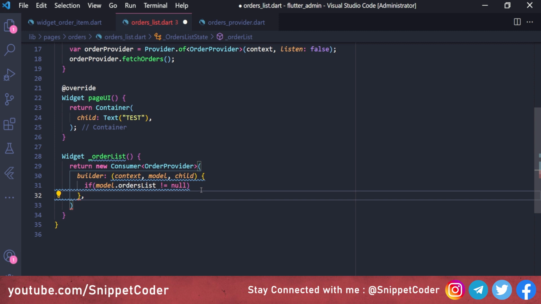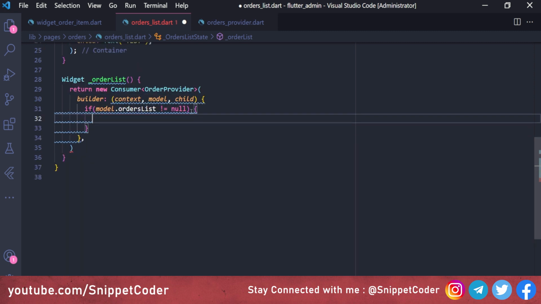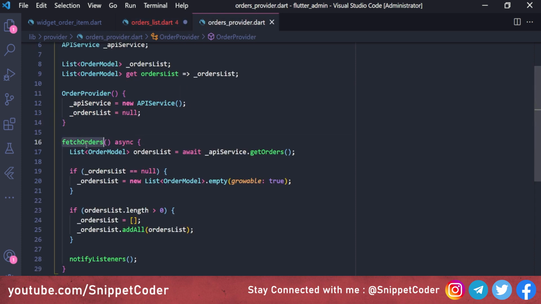If there is no data, then we will show another widget here. If there is no data, then we will show a loader, else once the data is loaded, then we will show that data which is loaded from the API. And here we are checking if it is not null, then we will return by checking model.orderList.length, as the list is not empty here. So here if we call this fetchOrders, then it will fetch all the data from the server.